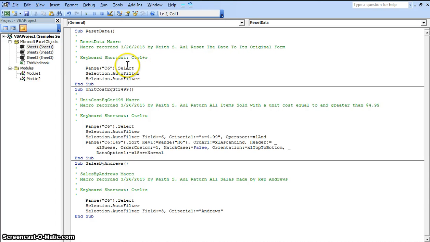Once this macro gets executed, you want to select a certain cell within that data set, and what it's doing here, it says range C6 dot select. That's what that means. And then these next two items, selection dot autofilter, it goes up to the menu and selects data and then autofilter and turns it on and then turns it off subsequently.